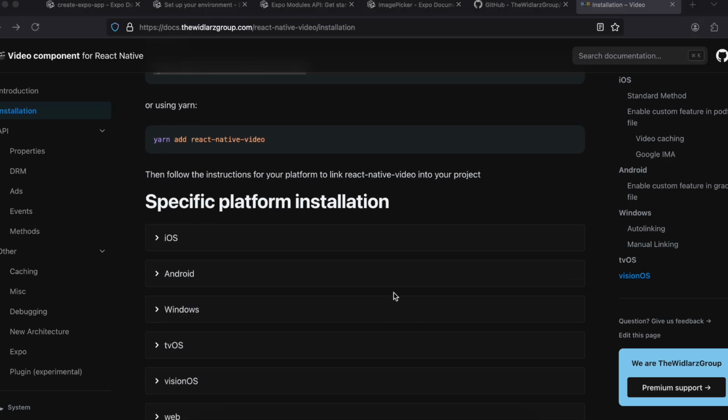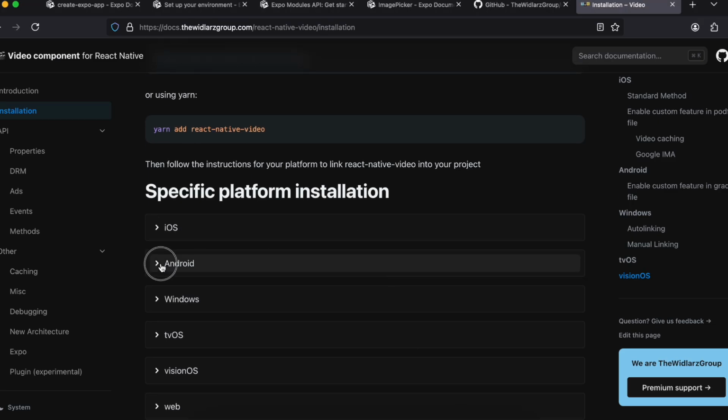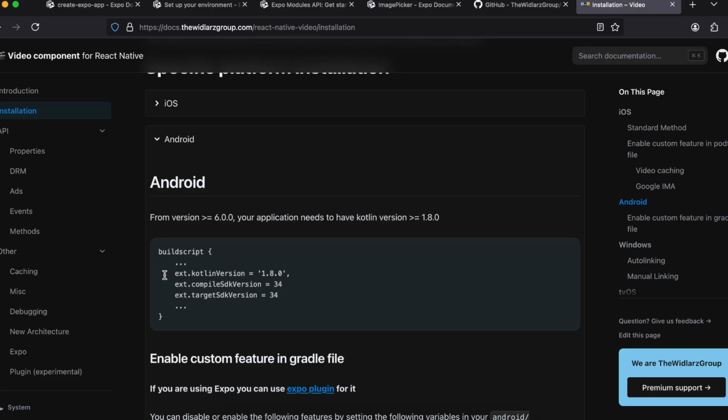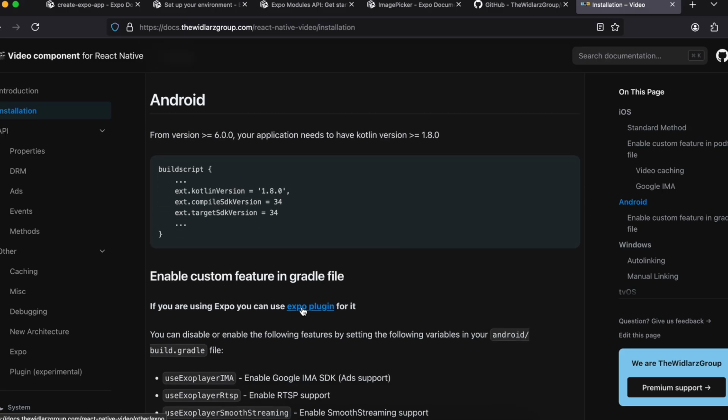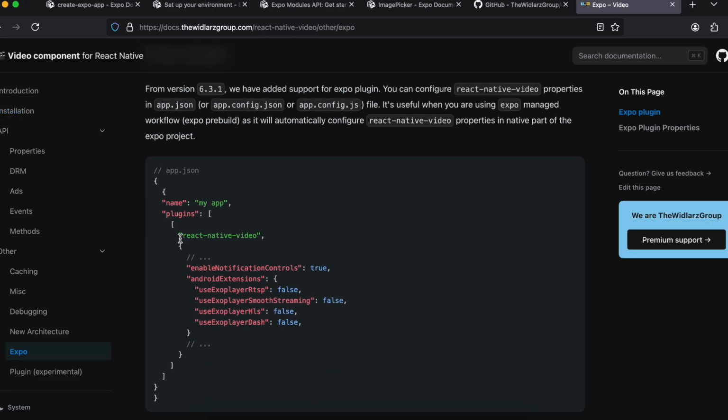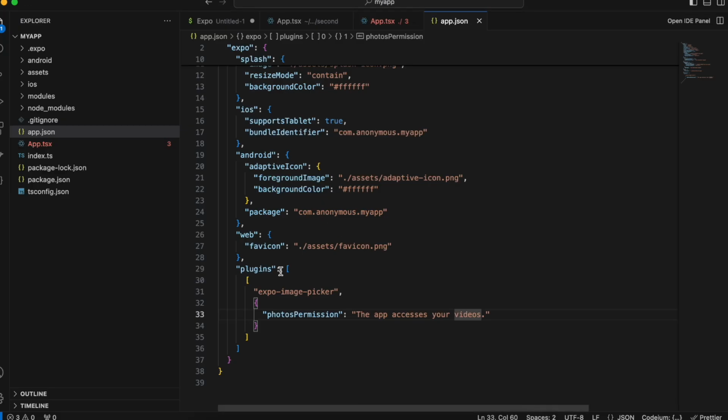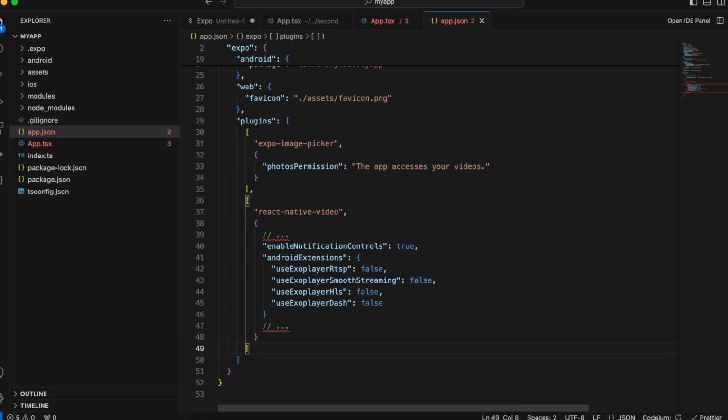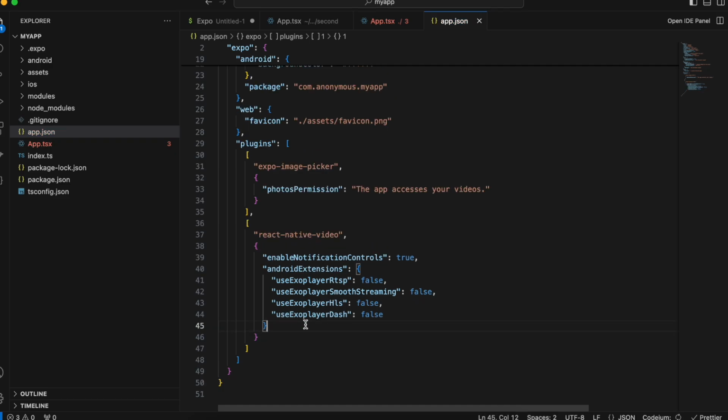Now for Android, what we have to do is open this Android drop down, and if you see, we have to click on this Expo plugin over here, and we have to add this particular code. So I'll just copy this particular array. We already have this plugins array created. So I will come over here, add a comma after this, and paste it over here, and I don't need this, I don't need this as well. Okay, so yeah, that's it for Android.